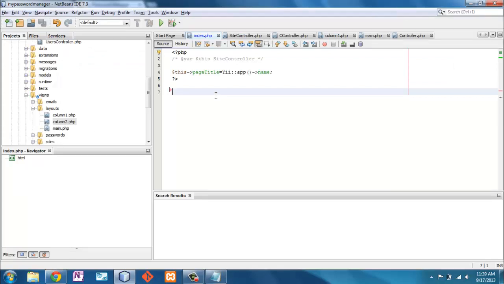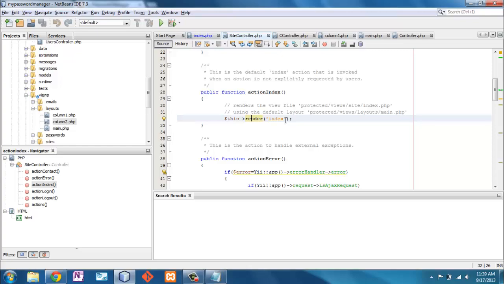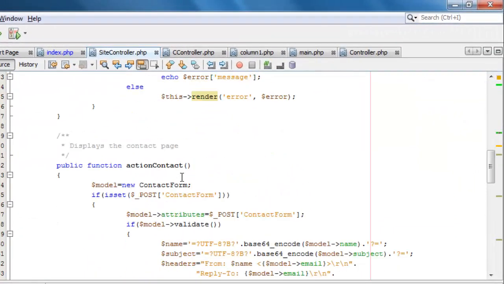So now what do I want to do? Well, you would think that I'd want to render the login. If we go to the site controller, just like rendering index here, I can render login.